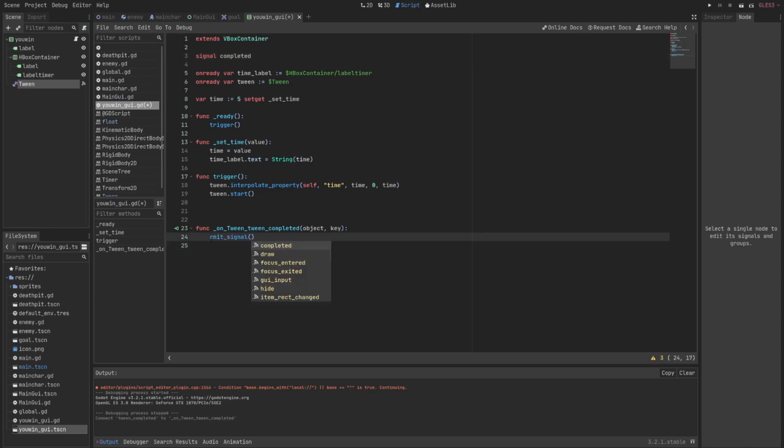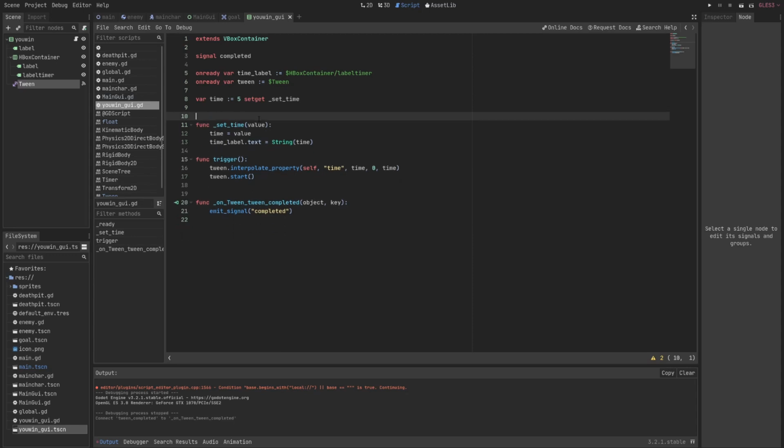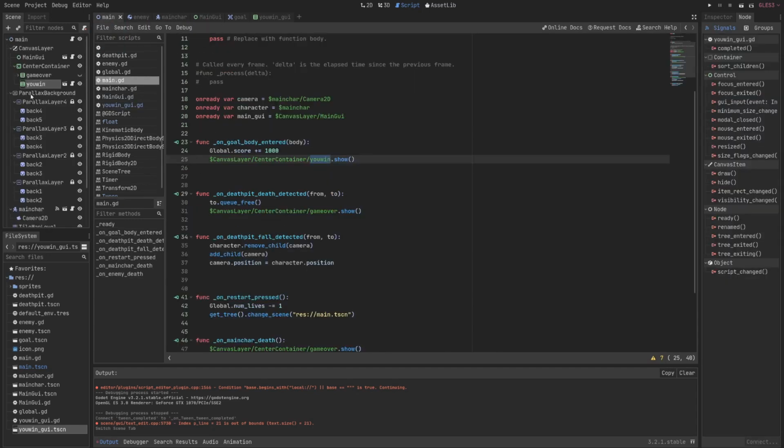Emit signal, completed. And this way my main script will be able to use this whenever it wants. So if I remove this, I need to call trigger from my main script and then wait for this signal to emit that it was completed. So let's go to my main scene once again.